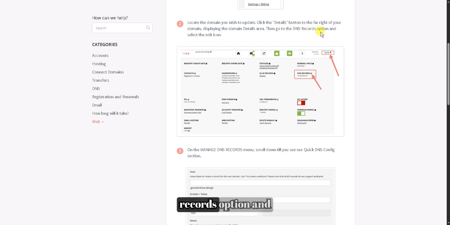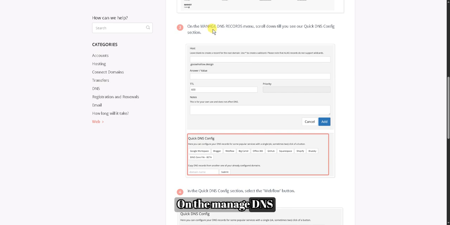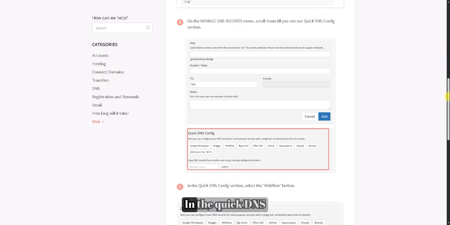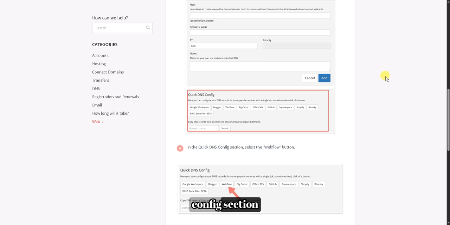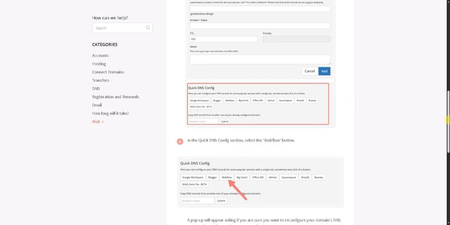Then go to the DNS records option and select the edit icon. On the Manage DNS Records menu, scroll down till you see our Quick DNS Configuration Settings section. In the Quick DNS Config section, select the Webflow button.